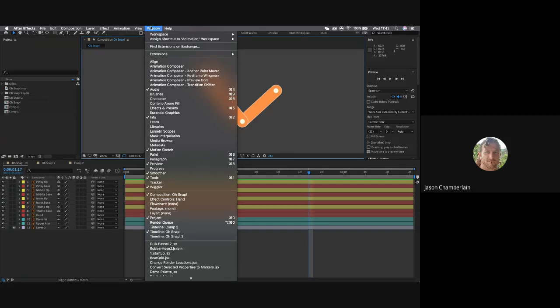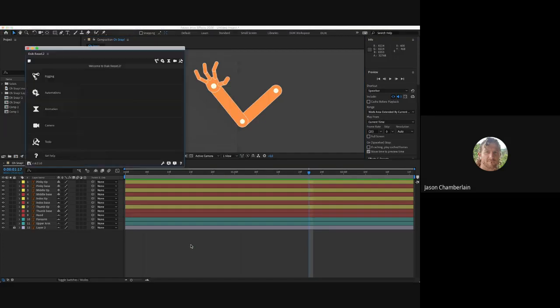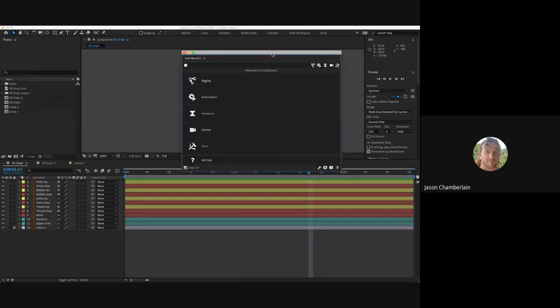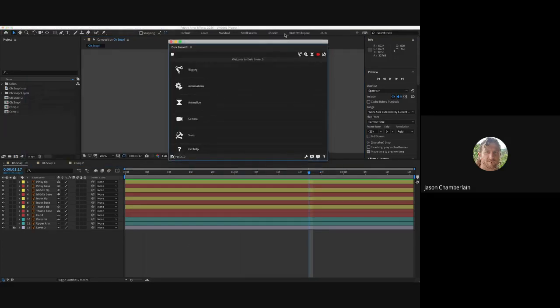Okay, so what I want you guys to do now inside of Duik is click on Window at the very top. If you scroll all the way down to the bottom, you will find Duik Bassel 2. Once you click on that, you'll be greeted with a window box like this. Yours might be white. It's kind of like a landing page that says hello. That's fine. You can get rid of that by clicking on any one of these little icons up here. Or if you have this drop down, these are here for us to use as well.